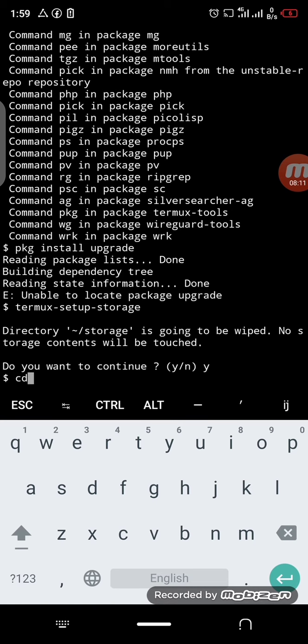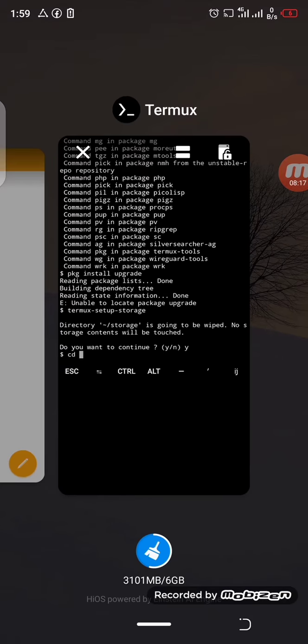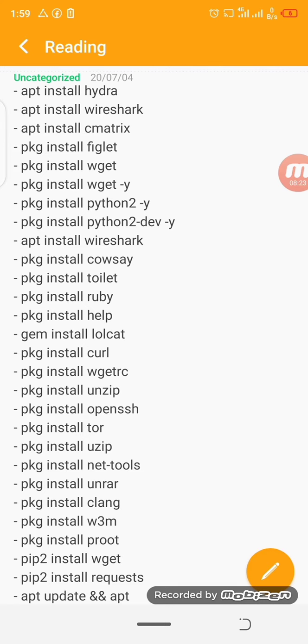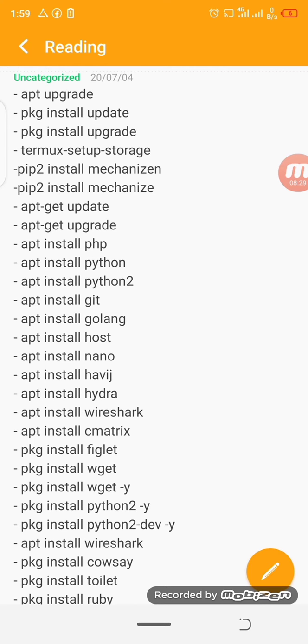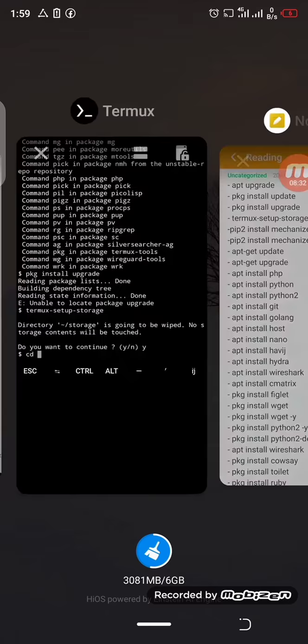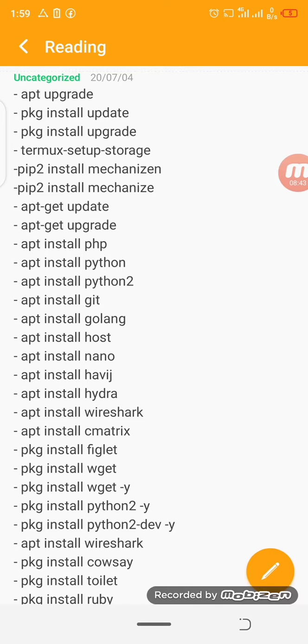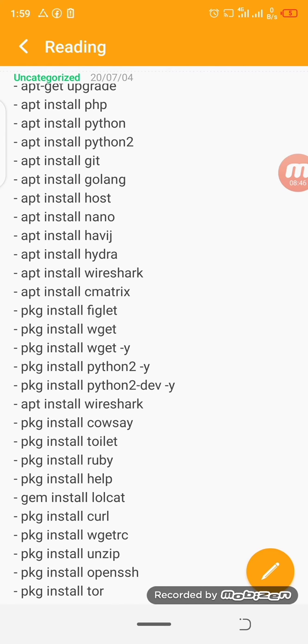So for example, cd. But before you continue from here, make sure all these commands are installed on your Termux. I'm repeating it again. Make sure all these commands are installed on your Termux. The reason I say this is that, for example, if I am running a script that is designed with Python, you must install the Python package. You must install it on your Termux. If this is not installed, that script won't be able to run.